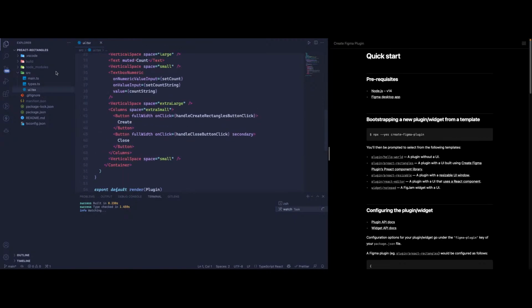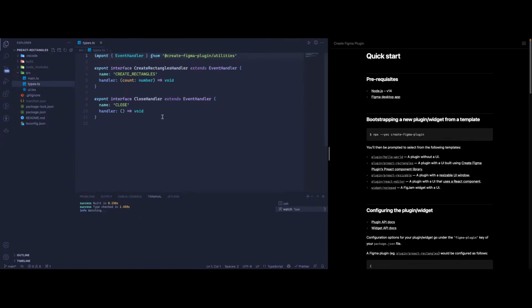If you want, let's explore the types. You see, we have two types here. One is the create rectangle handler, which is an interface, and we are passing the function name and also the number of count. And this is a close handler interface where we are passing the name of the interface as well as the handler function here.